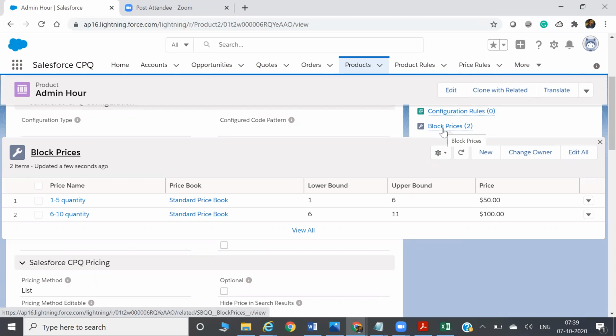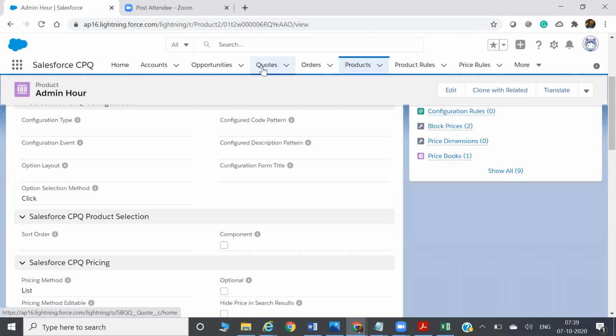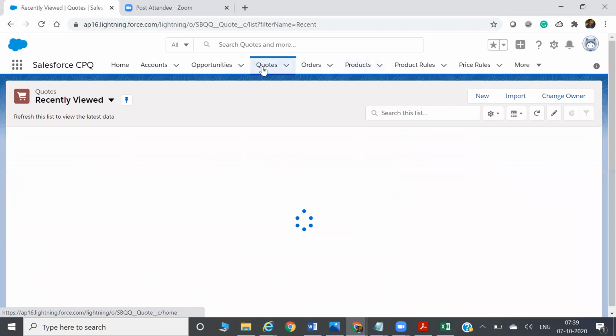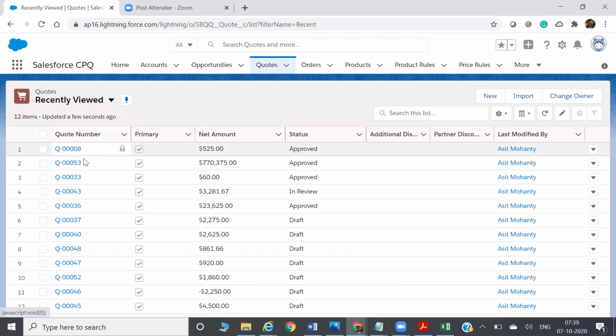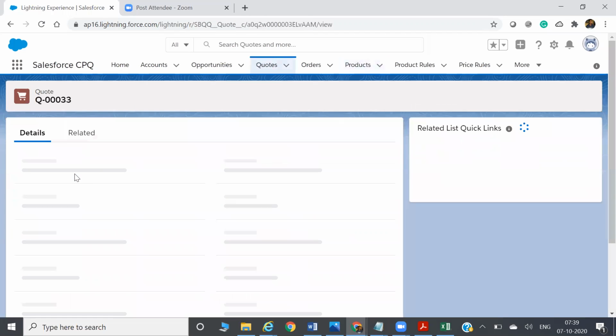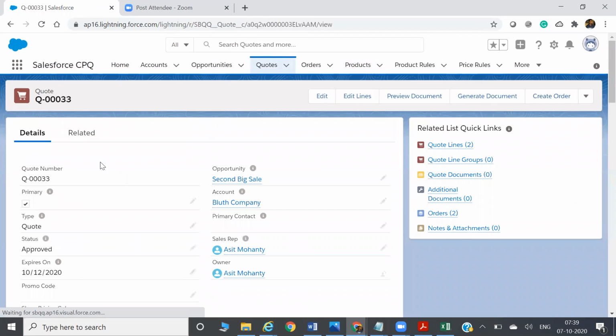Okay. So that means whenever I add admin hour of quantity ranging between 1 to 6, the price should show $50. If I change the quantity from 6 to 10, then it will become $100. That's what. Okay. So let me now add this product to a quote and see whether it is working or not.